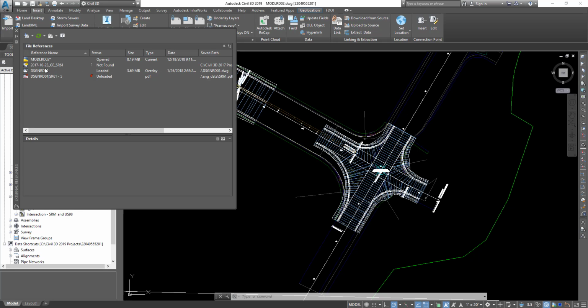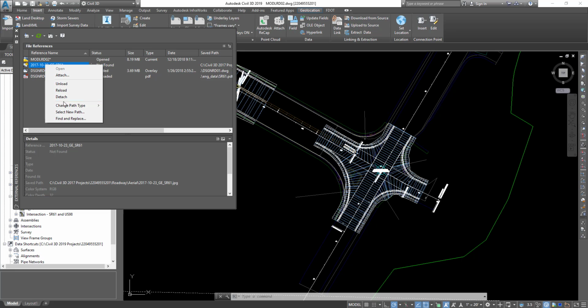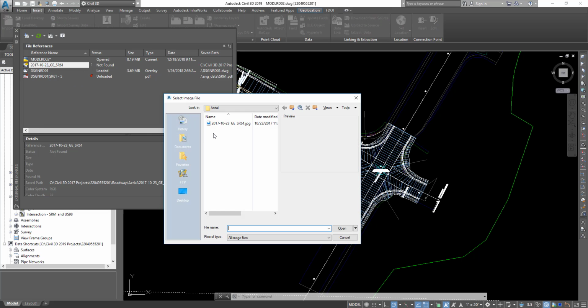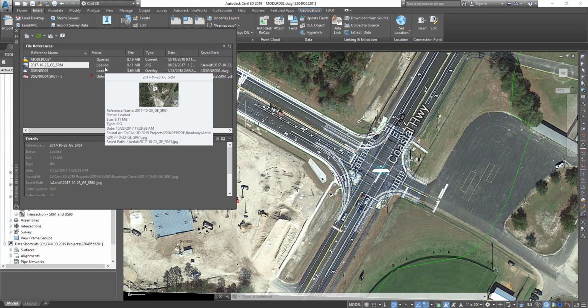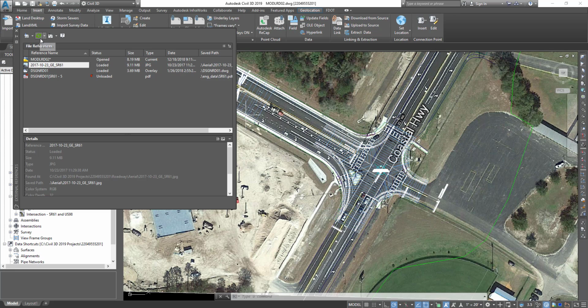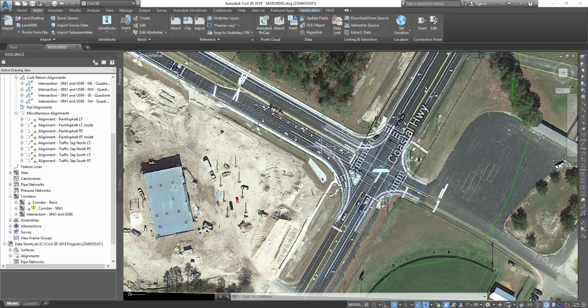If you have the status not found for the image, select that image, right click and choose Select New Path, and then just pick the image again that's in that area folder in your project and click Open. Then the aerial should load and the status should read loaded. Go ahead and close the external reference dialog and then review the image.